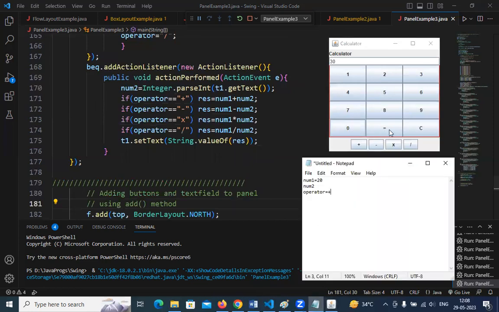So as soon as I click this equals to button, what will happen? First of all, it will take the value of T1 into num2. So num2 will become 30. And then it will check what is the value of the operator. It's plus. So what is the value of the result variable? We also have a result variable. So the result variable will be 20 plus 30, 50.